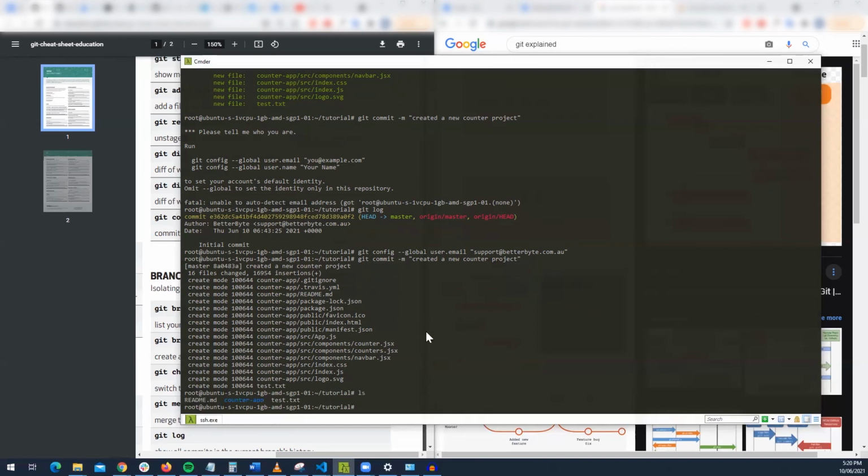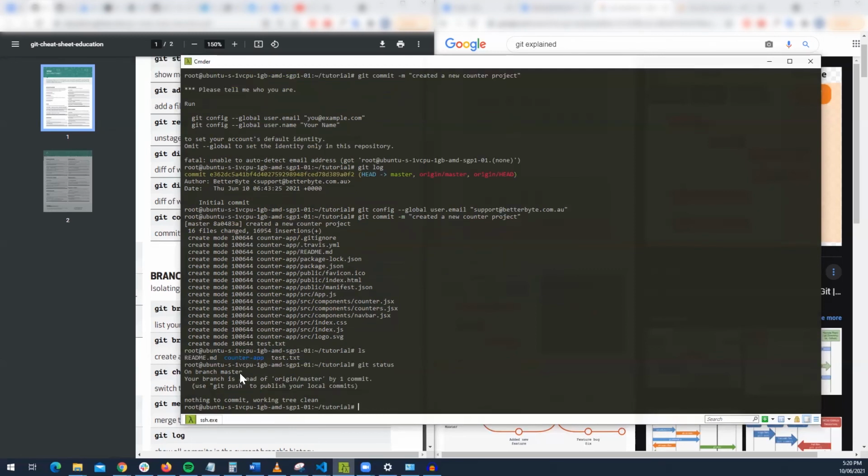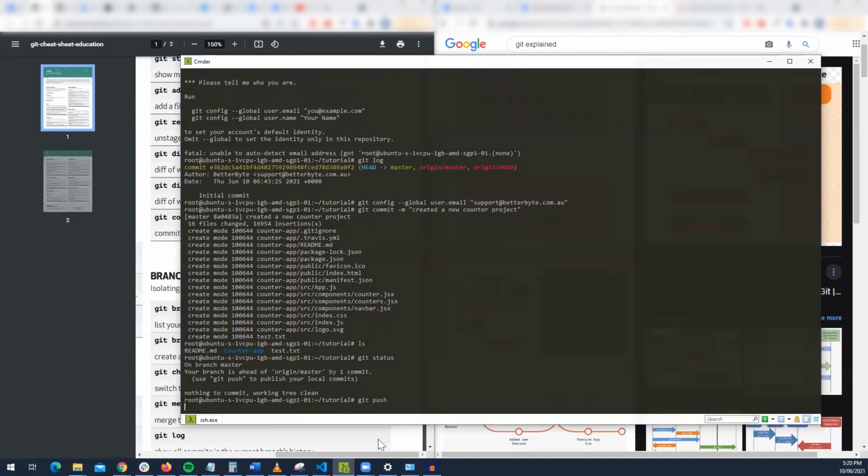So ls, git status, and now it says on branch master, your branch is ahead of origin master by one commit. Because we know that no one else has worked on the master branch or made any changes, we don't have to pull from the master, because we're the only ones using this project. So what I can do now is git push.